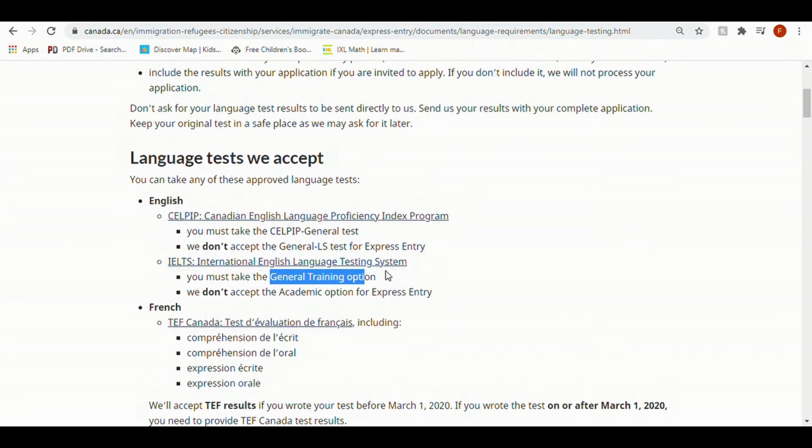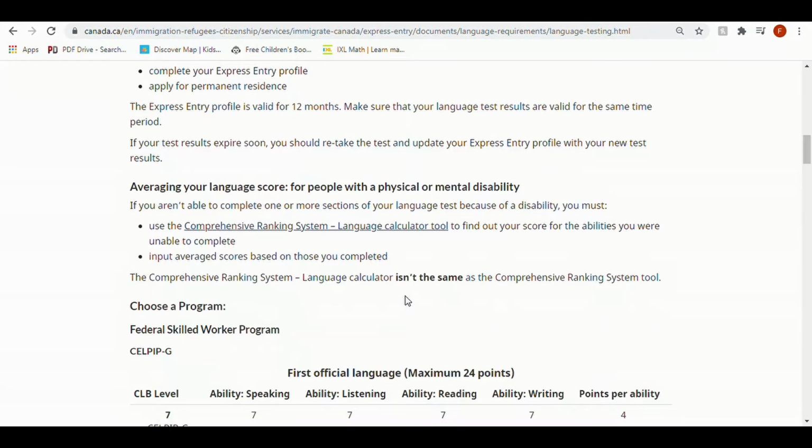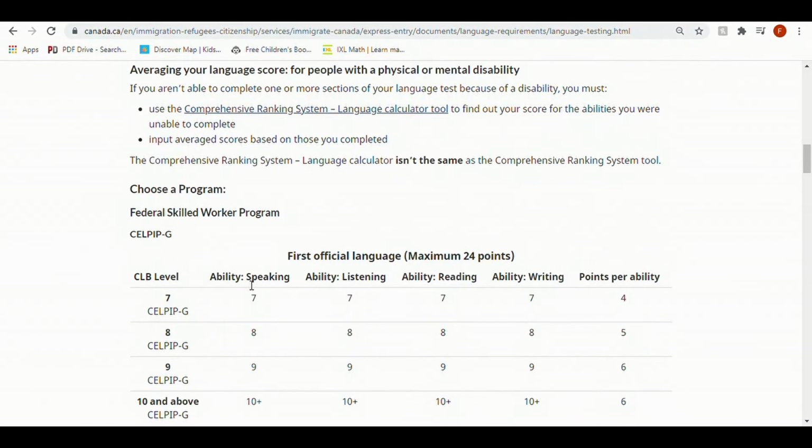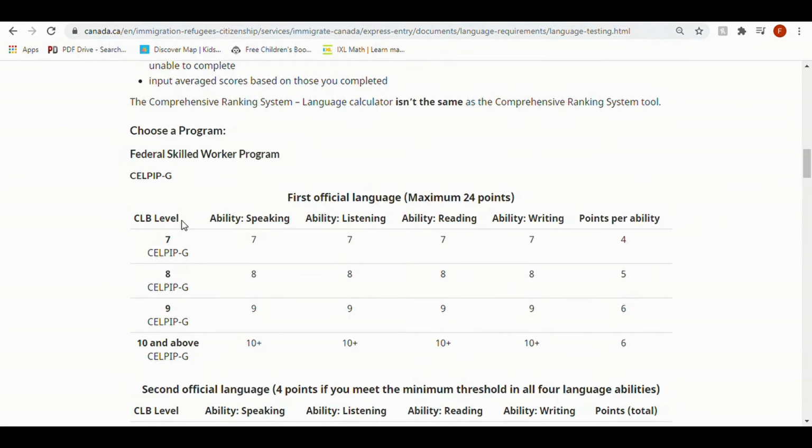So what happens during these exams? There are four categories that you have to take: speaking, listening, reading, and writing. Here you will see that if you need CLB 7 and you took the CELPIP, you would require 7, 7, 7, and 7 for all the categories.